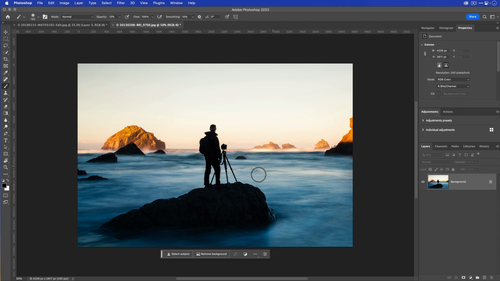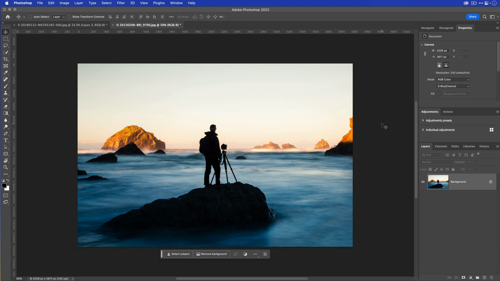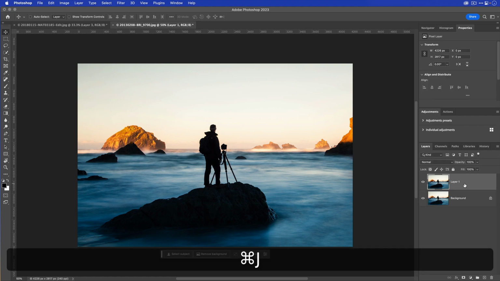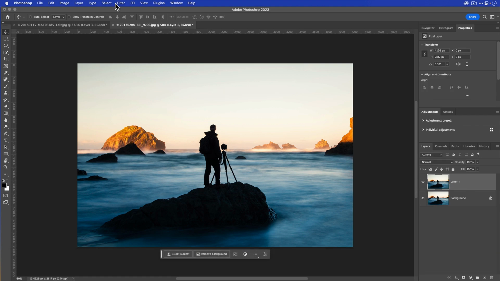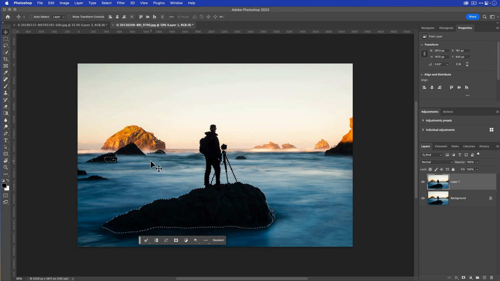And I had an ND filter on, so I was able to get this kind of long exposure while he was still sharp. So I'm going to go through this a little bit faster. I'll walk you through it, but it's basically the same process. First thing we're going to do is duplicate our layer, and then go to Select and go to Subject.